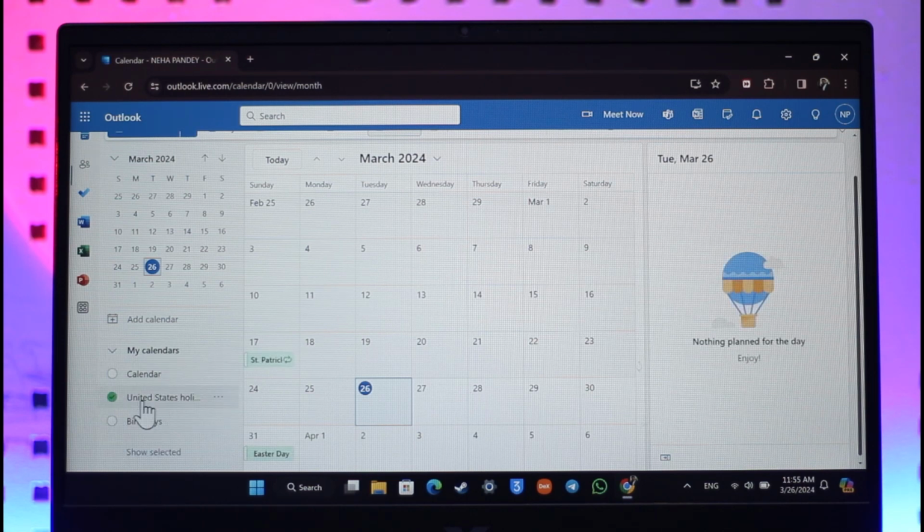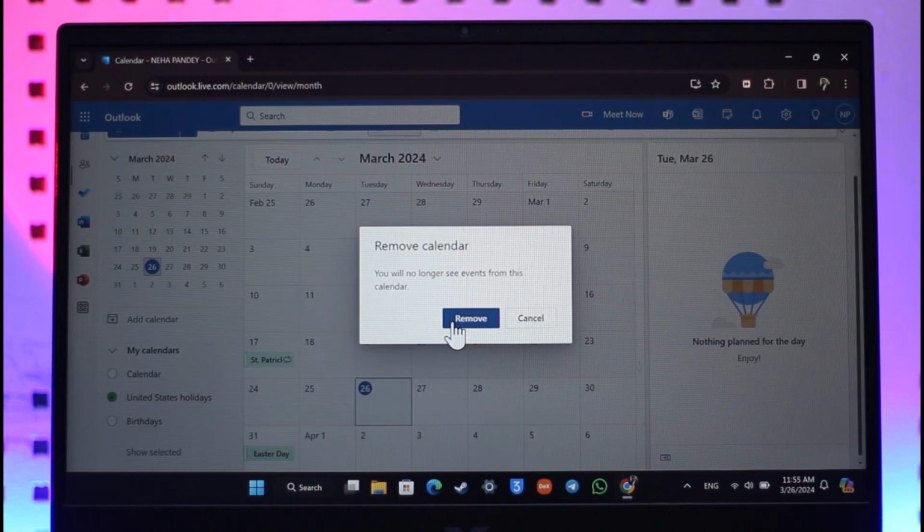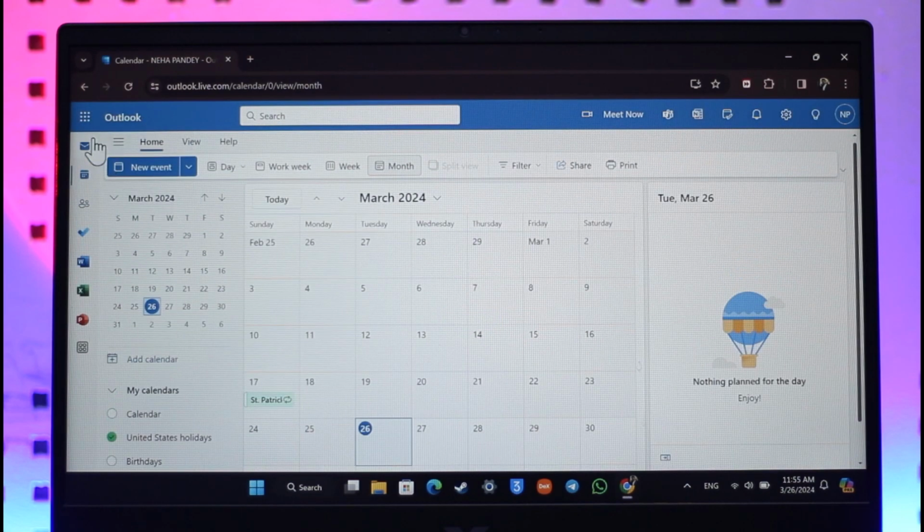So all you have to do is select a certain calendar, click on the three dots option here, and then you should be able to find an option that says remove. So if you want to remove or block this calendar, you can just click on the remove option as you can find. Then you can see you will no longer see events from this calendar. So just click on remove and then you'll be able to block that calendar on Outlook. This way you can block calendars on Outlook.